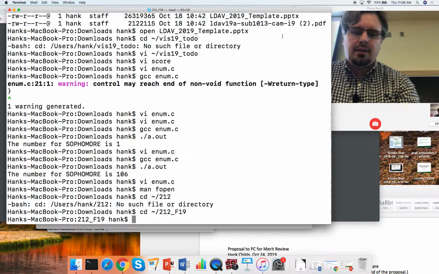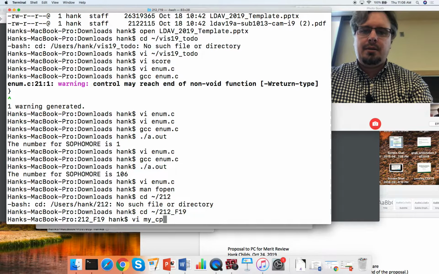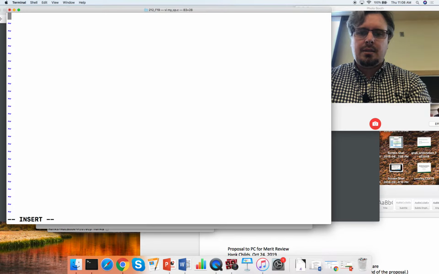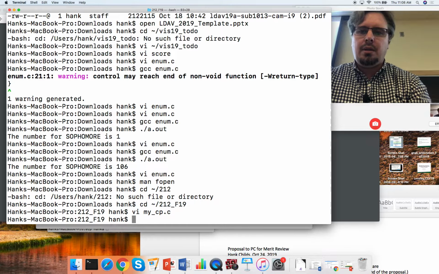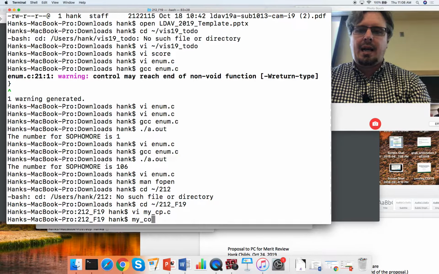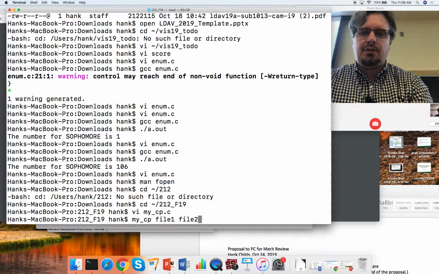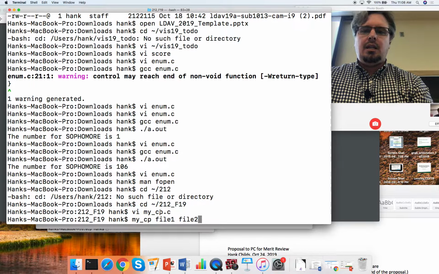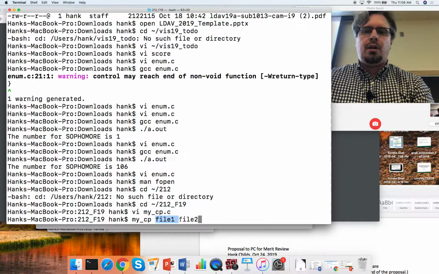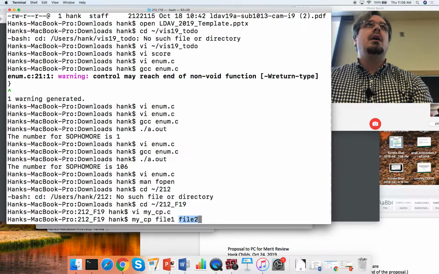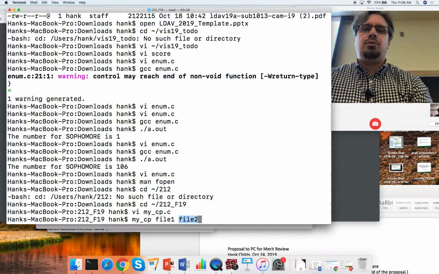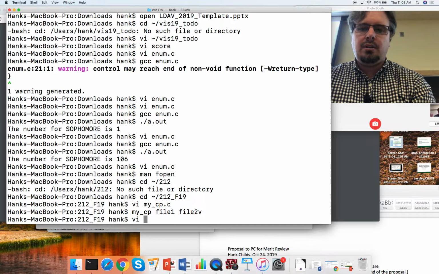So let's make a program called mycopy. And we're going to need stdio.h. Our goal is when we run it, we'd say mycopy file1 file2, and it would read the contents of file 1 and then make a new file called file2 and write everything in file 1 to file 2. So at the end, file 1 and file 2 should be identical. So let's see if we can do this.